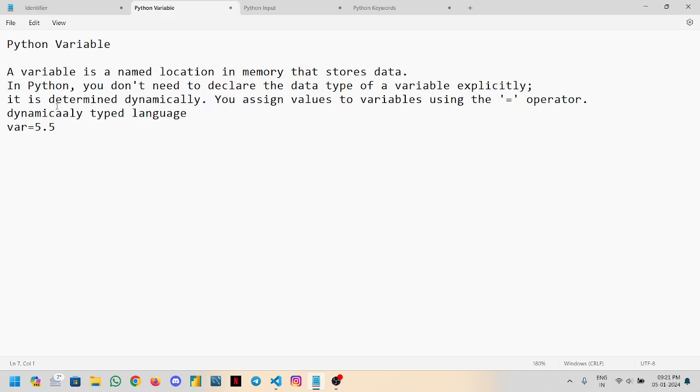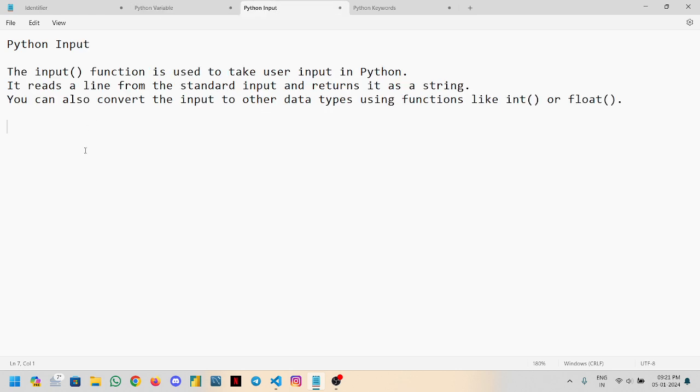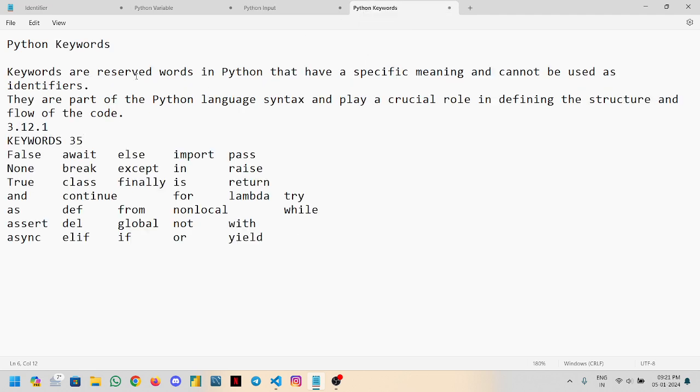Today we have read about Python variables. Variables store data at a location in memory. After that, we talked about the Python input function, how to take input from a user, and we used that. After that, we learned about Python keywords. Keywords are reserved words in Python that have a specific meaning and cannot be used as identifiers. So next class, we will talk about data types in Python.